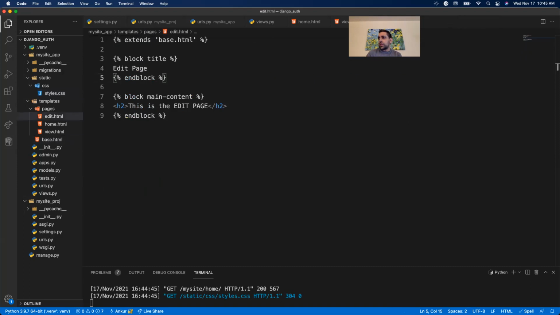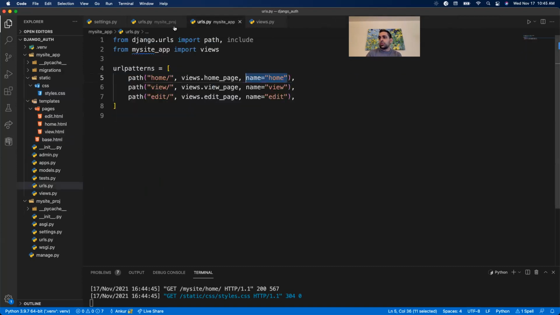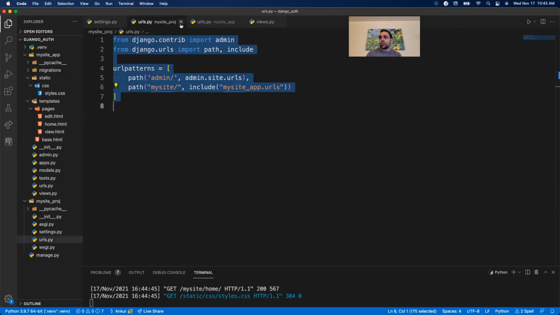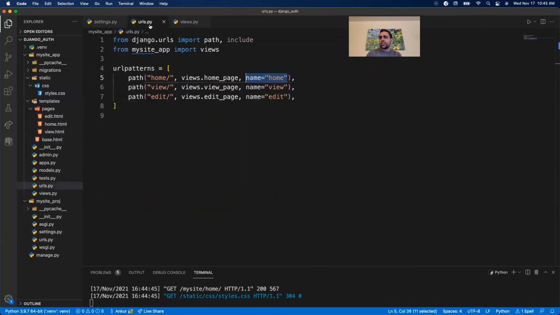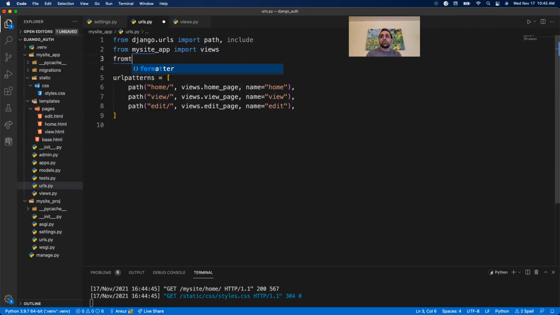So I'm going to close some tabs here because I got a lot of pages open. Let's keep my view. Let's keep my URLs. Project URLs can go away. Settings should stay here. All right. So we are going to leverage, again, Django's authentication model. So the first thing we're going to want to do is include some routes.